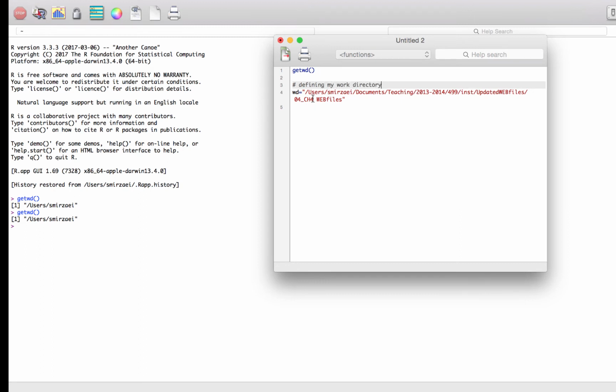But this is where my work directory is, but R yet doesn't know where it is. So if I run this in the console using command enter, now I defined the work directory, but the work directory is not set to be this yet, because if I run the getwd command again using command enter, I see that my work directory is still the old one. It hasn't changed to the new one.